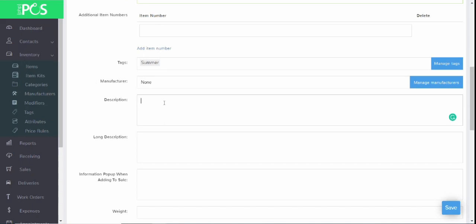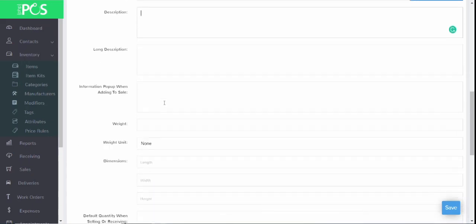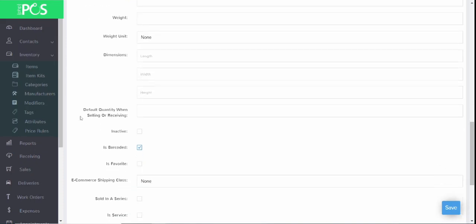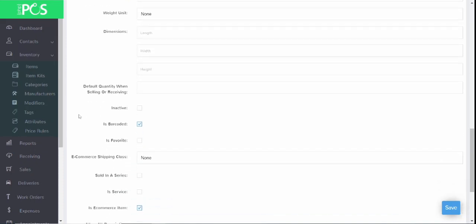In description, you would add a brief explanation as to what the product is. If you're planning on shipping the product, it's important to enter the weight unit, and the dimensions of the item. If there's a certain amount that you always receive when you get new inventory, you can enter that number here. We don't have a set amount that we get every order, so I'm going to leave it blank.